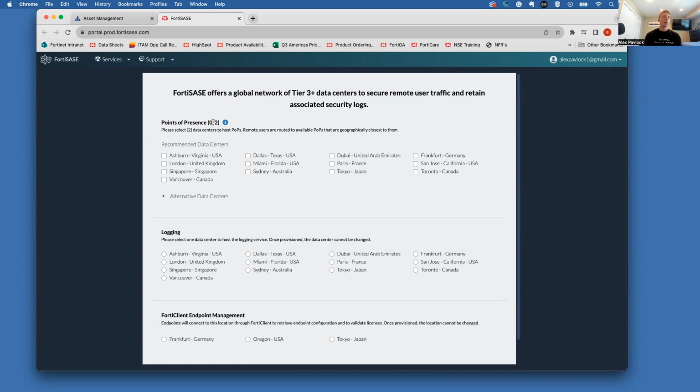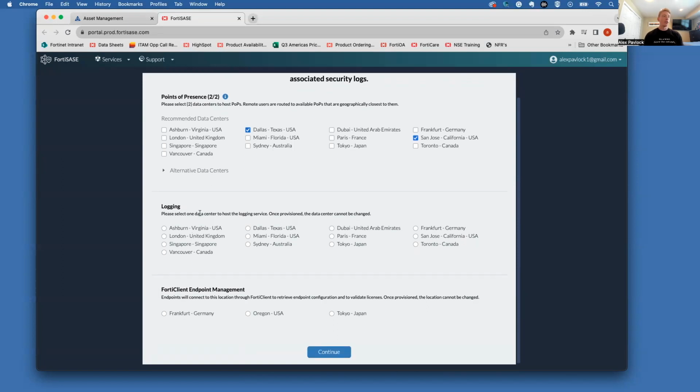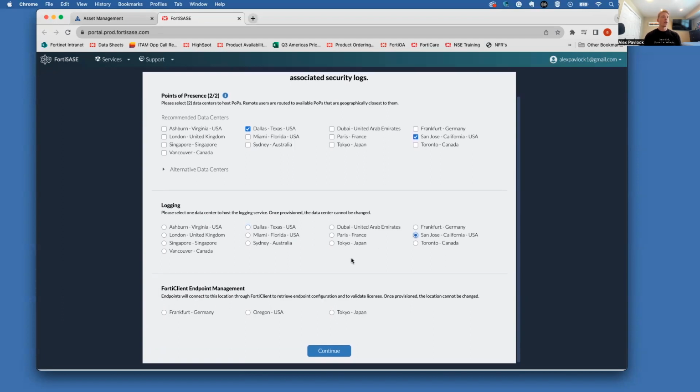What you want to do here is basically select some POPs that are going to be closest to your end users. So for demonstration purposes, we are going to select Dallas and San Jose. Logging, this is where the logs are going to be sent to, which POP we actually want to send these to. We can basically keep these the same if you want. We'll leave it with San Jose here.